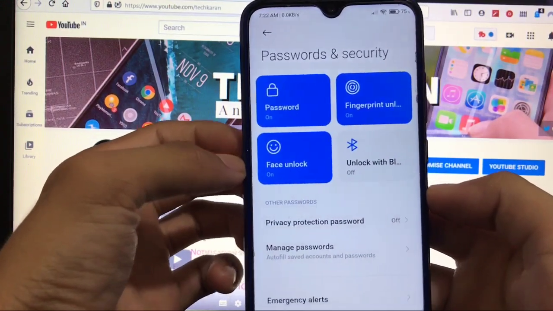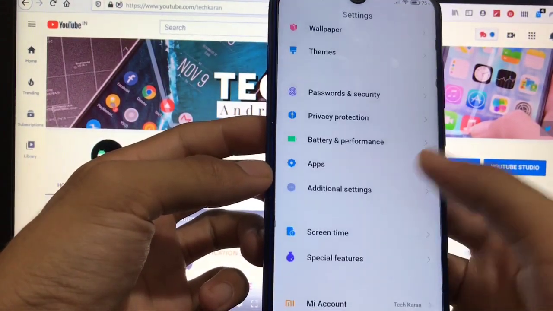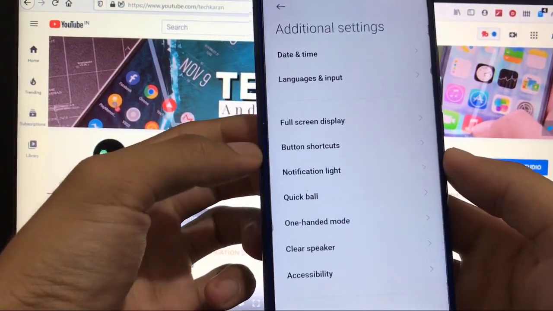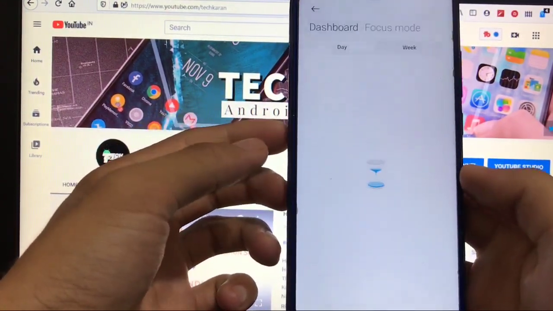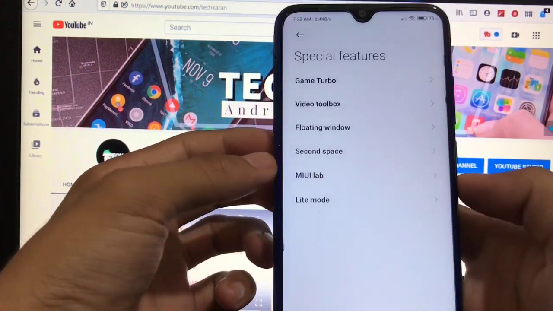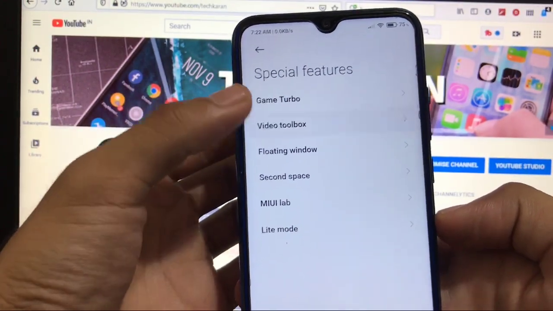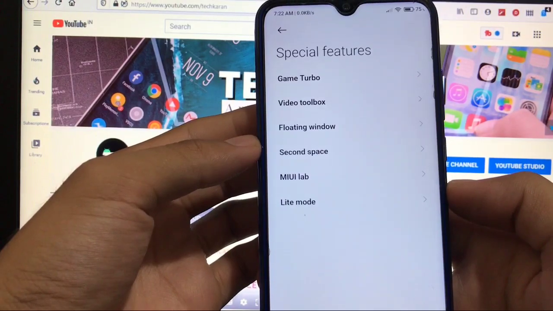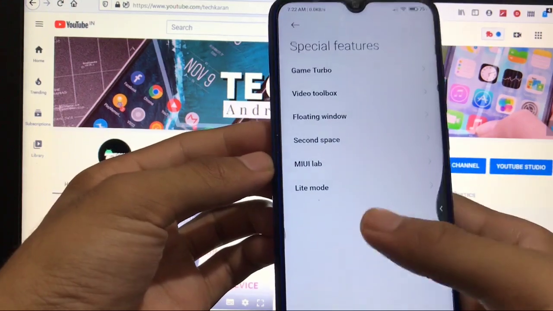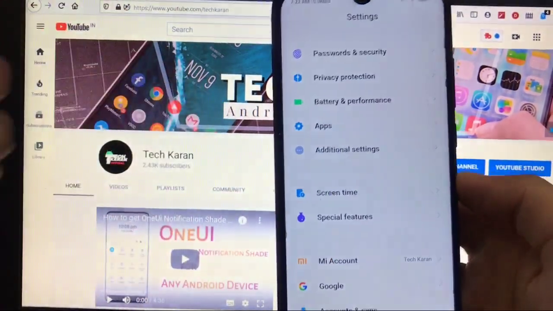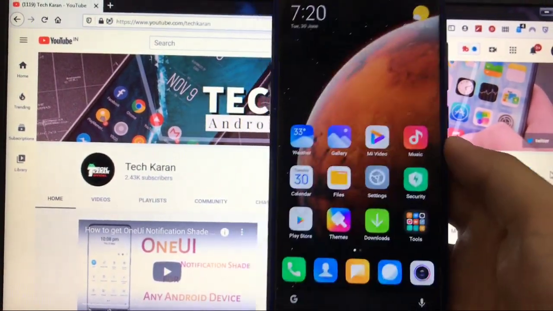In password and security, you also get all the same features: password, fingerprint and face unlock. And in additional settings, you get the same features of full screen display and developer options, etc. Screen time, the latest screen time from MIUI 12. And in special features, I have tried to launch Game Turbo from here too, which is not working at all. But talking about other things, we have the video toolbox, that's perfectly fine. We have the floating window, that was also perfectly fine. Second space, MIUI lab and light mode, everything is just fine, great, and no issues in using. All these things I have already shown you, no extra things are here, but this is quite stable.